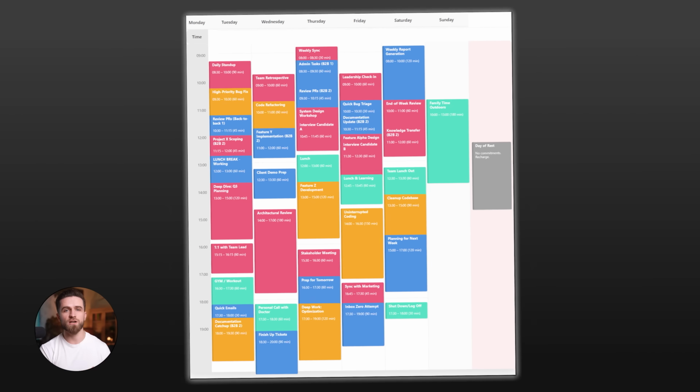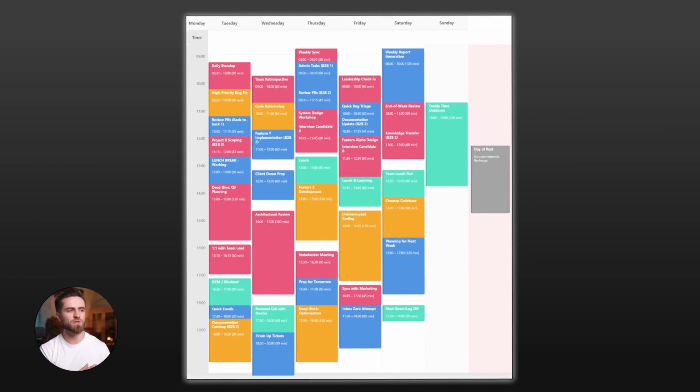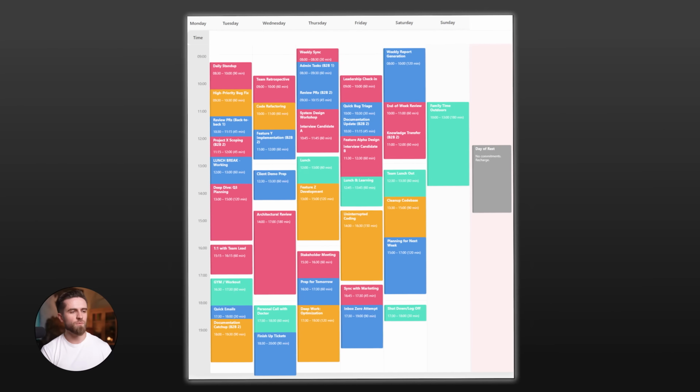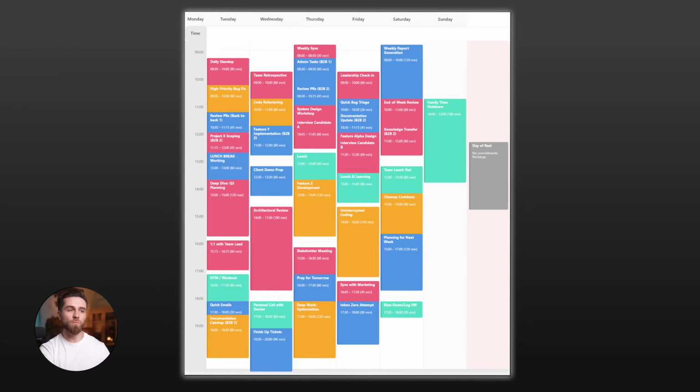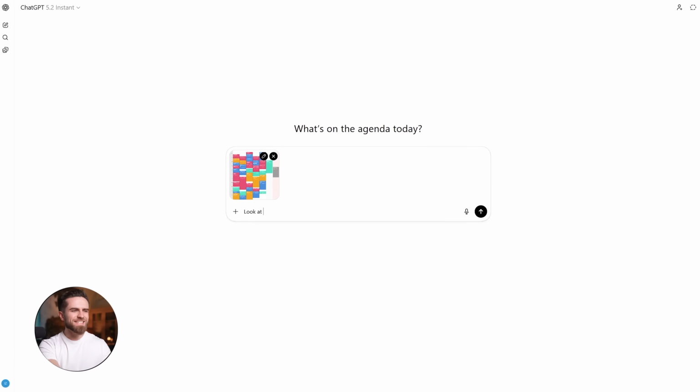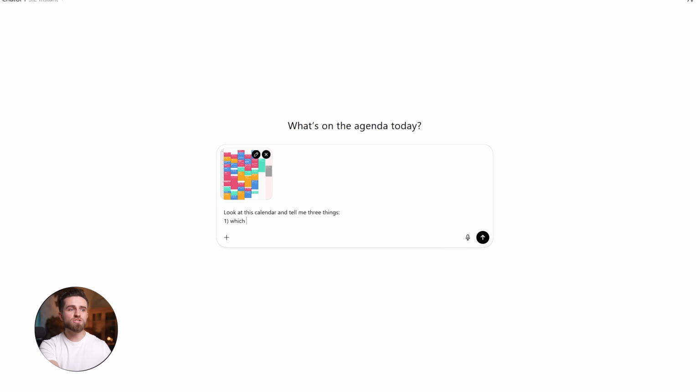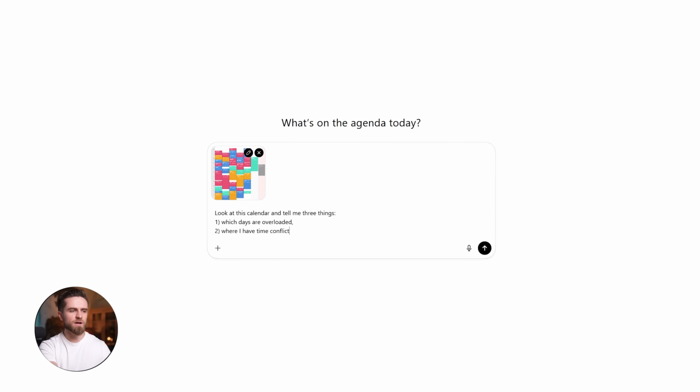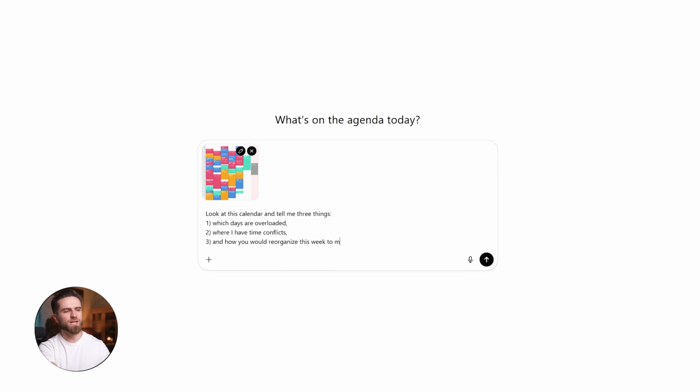For the image test, I used something everyone recognizes, a weekly calendar. I have a screenshot of a week filled with meetings, overlapping calls, back-to-back tasks, and a couple of personal events mixed in. Then I asked both models the same question. Look at this calendar and tell me three things. Which days are overloaded, where I have time conflicts, and how you would reorganize this week to make it more manageable.